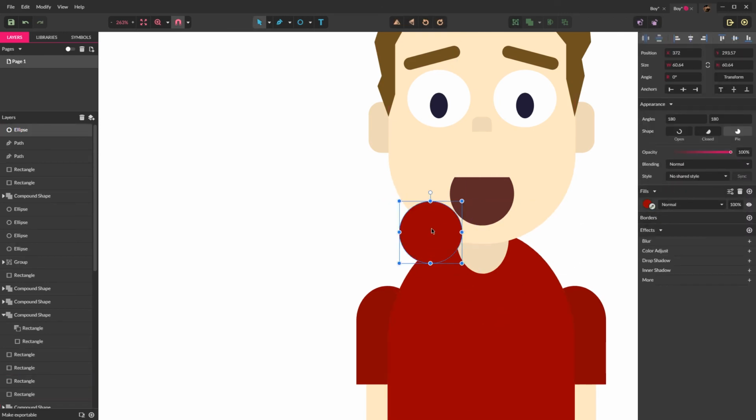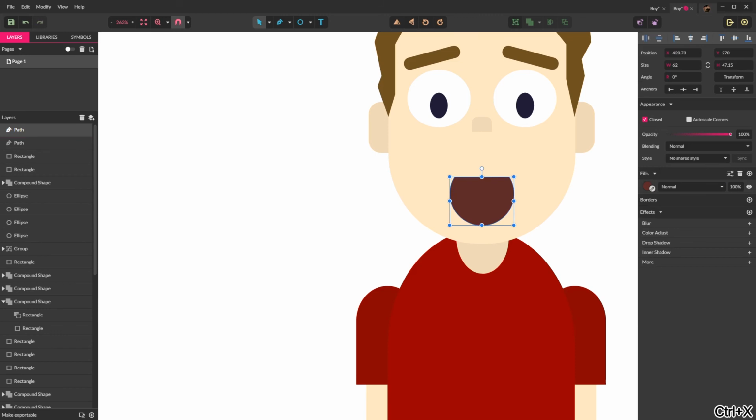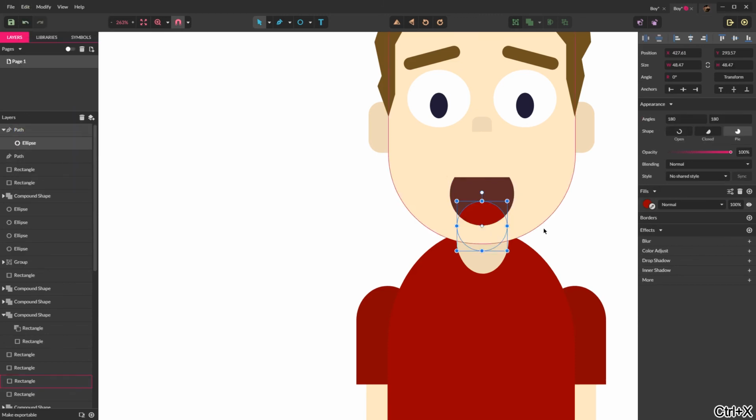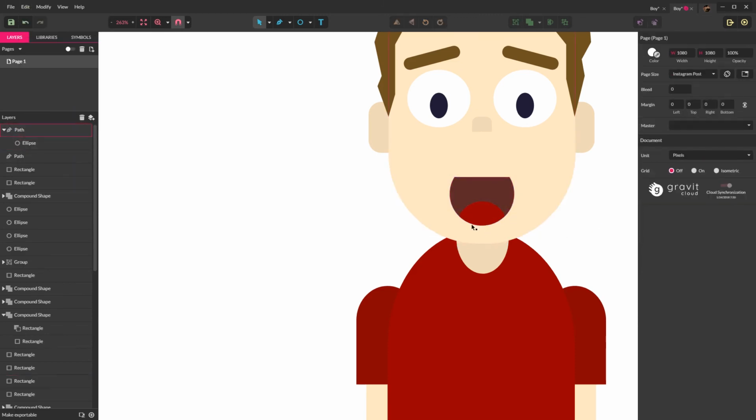Press E to choose the ellipse tool and we'll draw another perfect circle. Center it over the mouth. Then we're going to choose the color picker tool and give it the same red as the shirt. Then we'll cut it with Ctrl-X, choose the mouth, and go up to Edit, Paste Inside Selection.